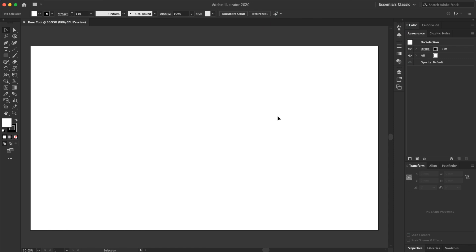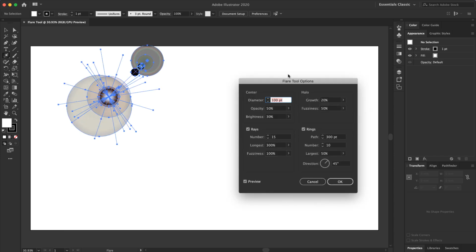Okay, now we can find the Flare tool in the toolbox here. If I hold the left key, I can select the Flare tool from here. Now I press the left key on the mouse and I have a new window entitled Flare Tool Options. We have so many options related to the shape of the flare, and now I want to customize it to my best choice.